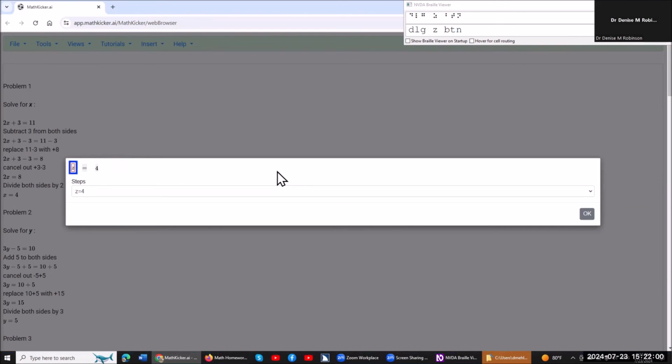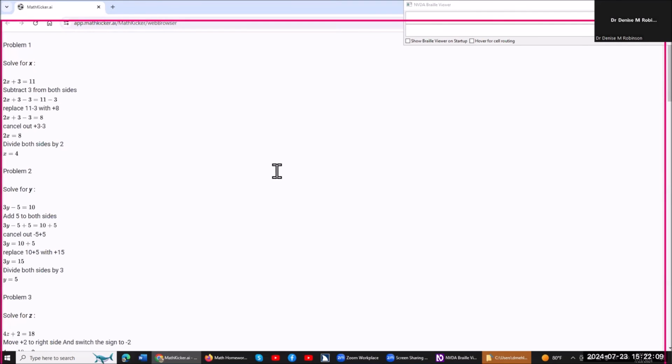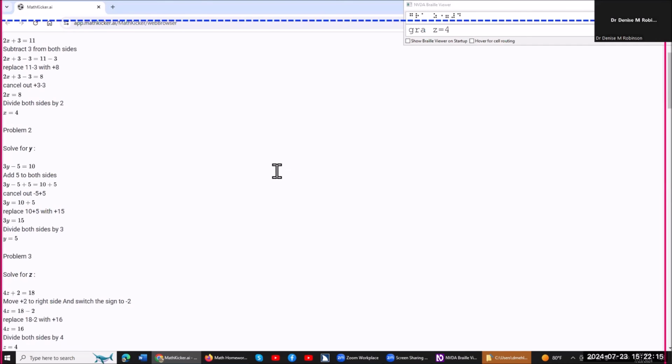Dialog. Z button. Z, we want to make sure we have isolated that beautifully. Equals 4 button. Okay, sounds pretty good. We're going to go ahead and hit enter. Main landmark. Section multi-line editable blank. Okay, let's go ahead and up arrow and listen to this carefully. Graphic Z plus 2 equals 18.